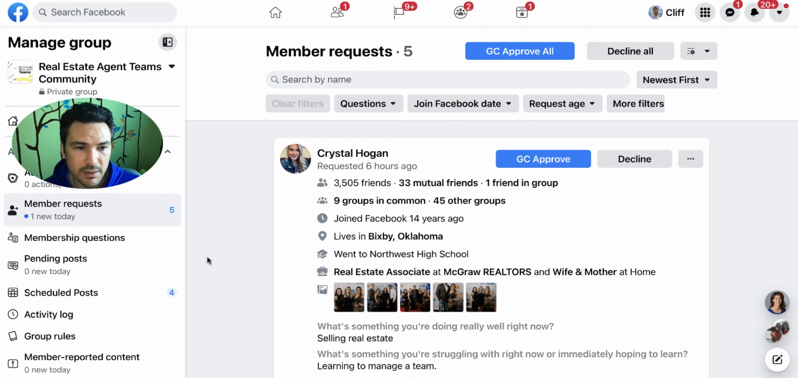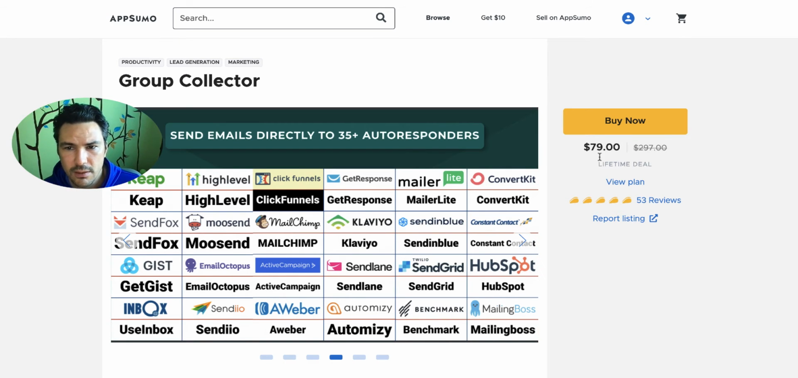So anyways, it's a game changer. It's for anybody that runs any Facebook group of any size. For a $79 one-time fee, this makes a lot of sense.